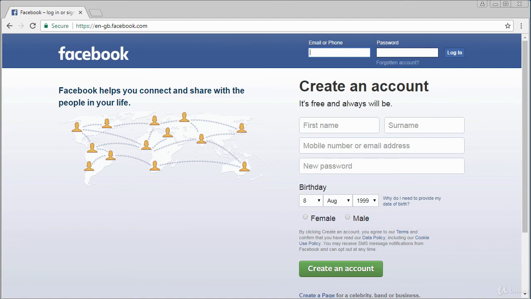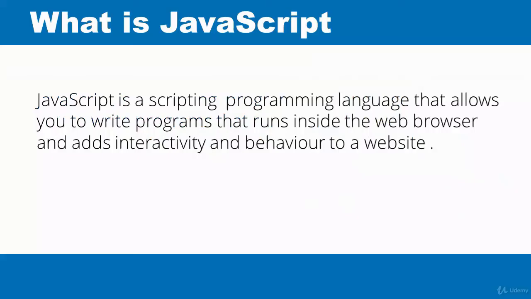JavaScript is kept running inside the web browser in the background just to wait for any interaction to occur. An example of interaction can be entering your email or password.